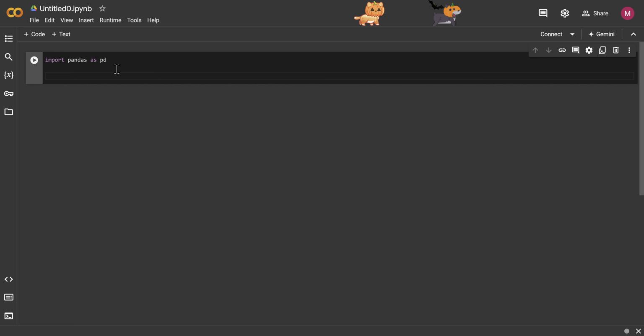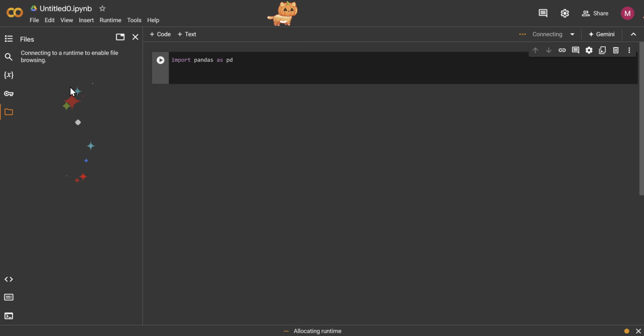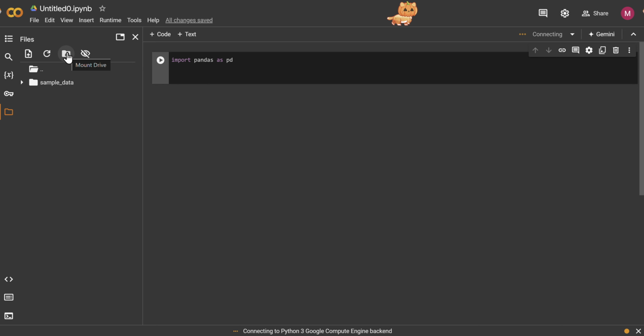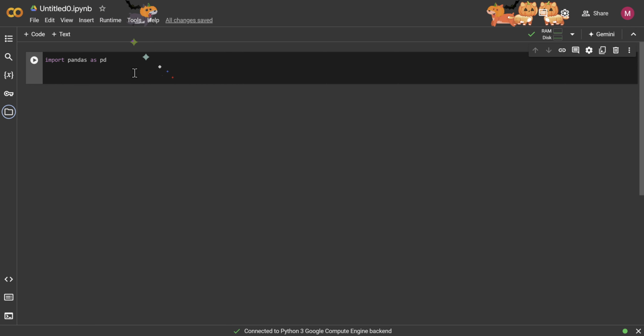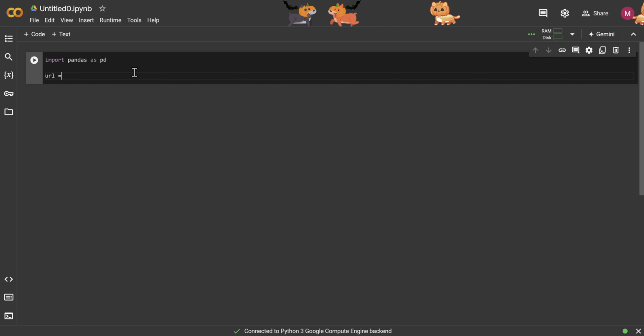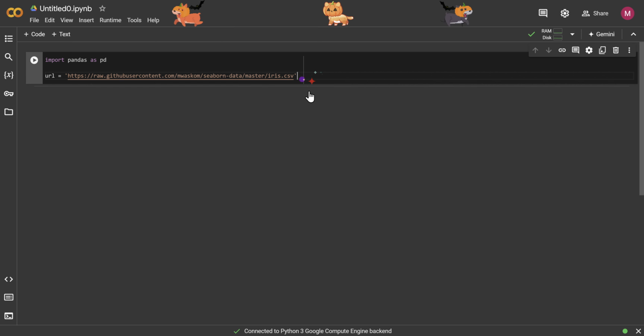We'll use a sample dataset directly from Google Colab's library. If you'd like to, you can upload your own CSV file by clicking Files here, and you could upload any file you want, or you could mount your drive as well. So we're going to close this and we'll use this here.